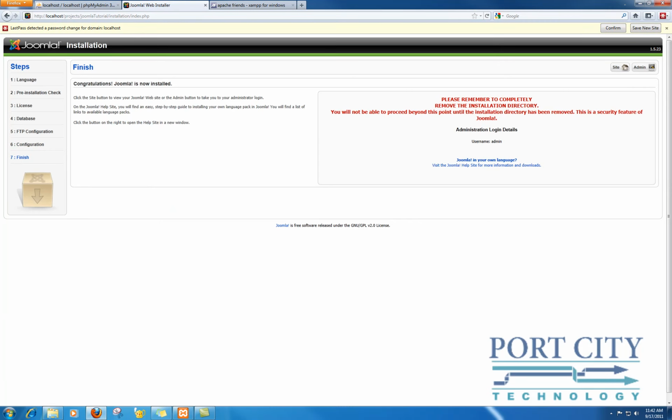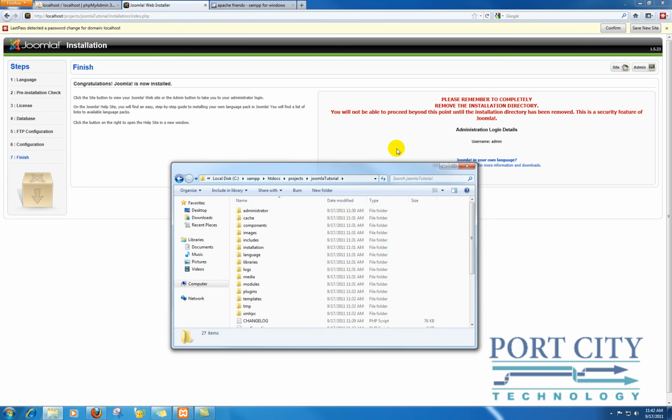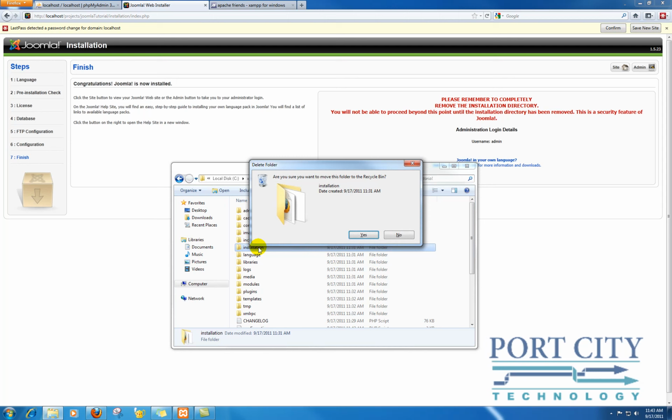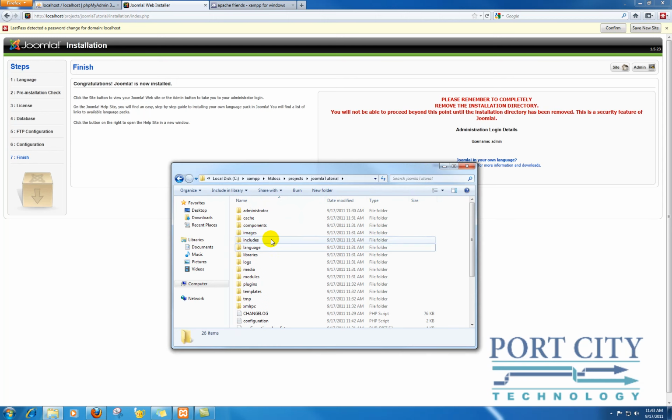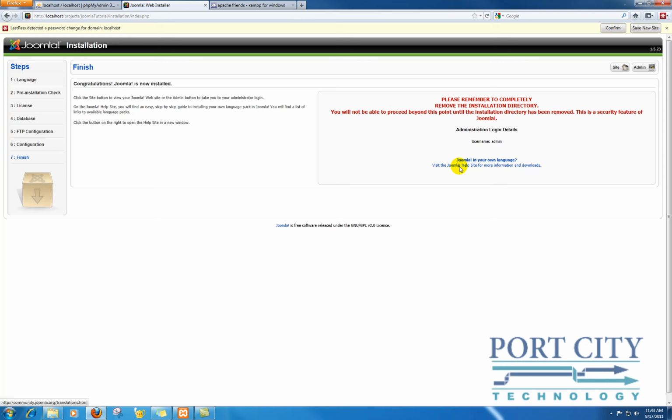Alright, so now you're at the finished point here, and the newer version, I understand, has an actual button here that will delete the installation directory for you. That's a nice feature. So right now, unfortunately though, with an older version, we're still at 1.5, the top of the cycle of 1.5 at 1.5.23. You have to do it manually, so you browse to the file, click it, and click delete.